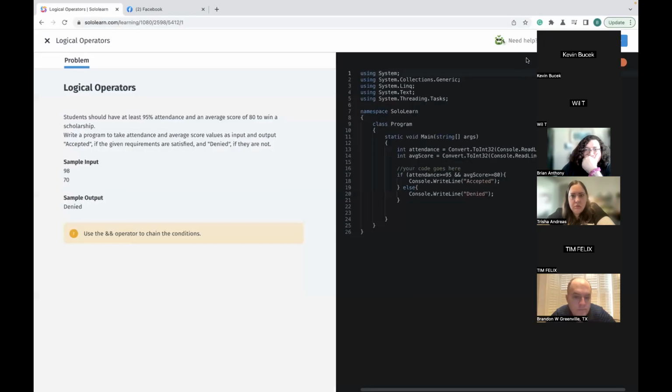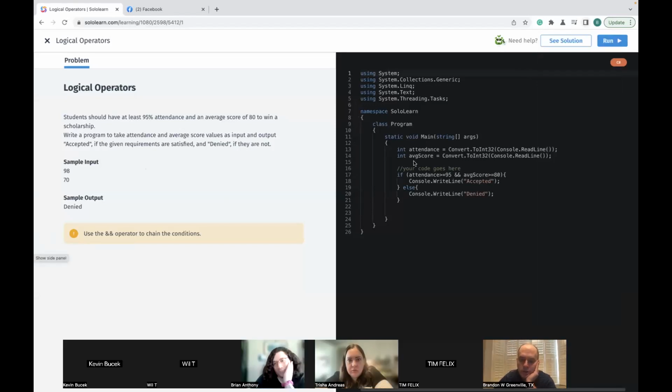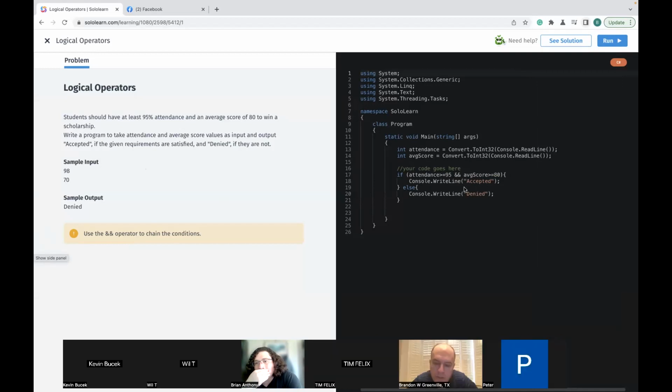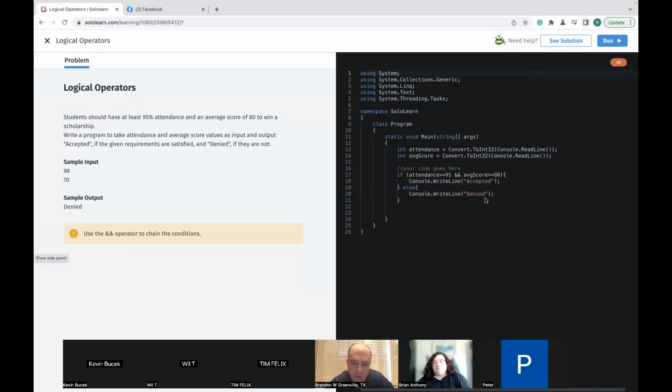So for this one, I just wanted you to create an if statement, and if the attendance is greater than or equal to 95, and the average score is greater than or equal to 80, then it wants you to print accepted, and if not, to print denied. Anybody stuck on that one and need help? Anybody else do it a different way than this?